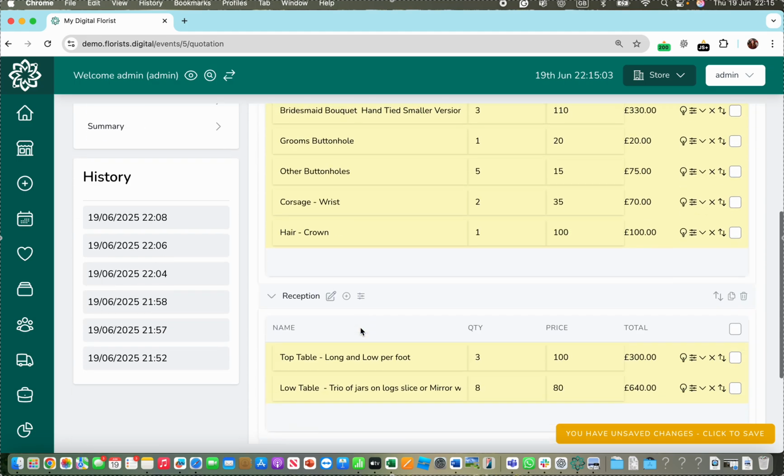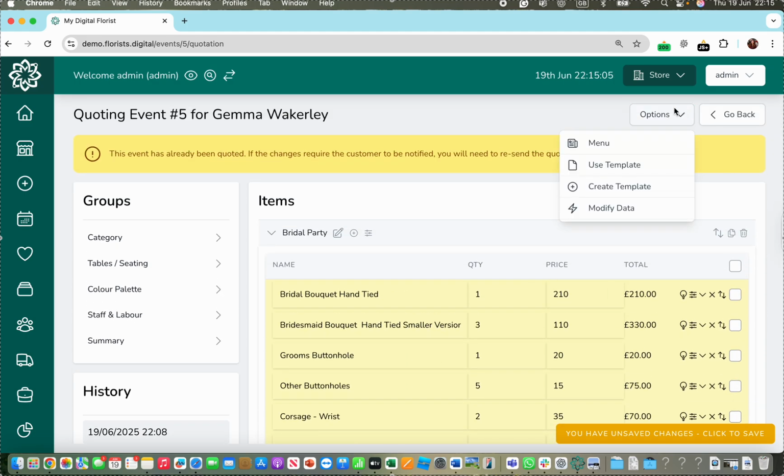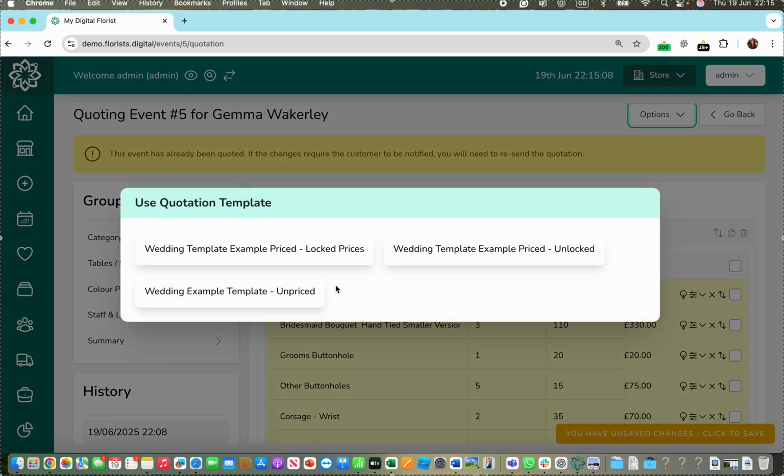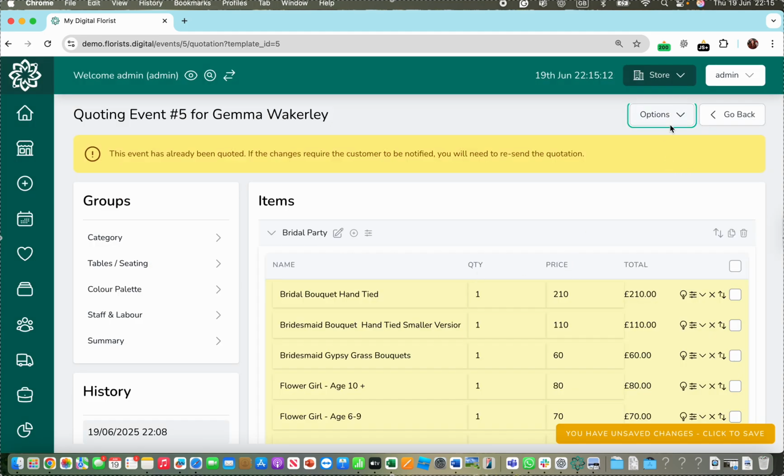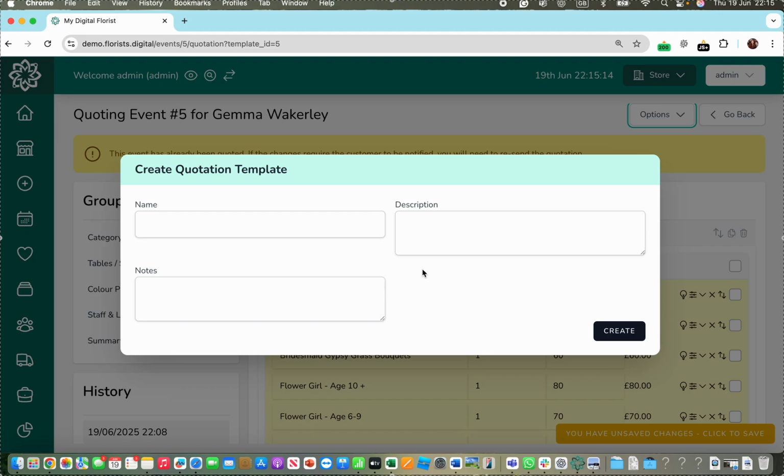I'm going to go that again: options, use template, locked prices. I would then go options, and I'm going to create template, which basically means I'm creating a template from exactly that template. So I'm saving that template again, just under a different name. And let me call this one modifying to create my master template.